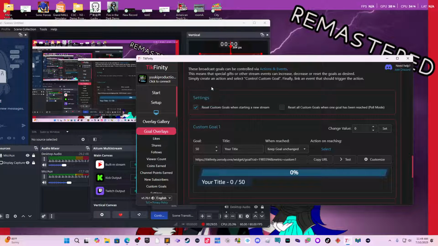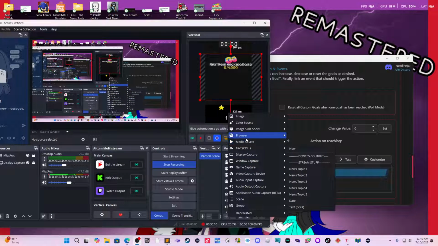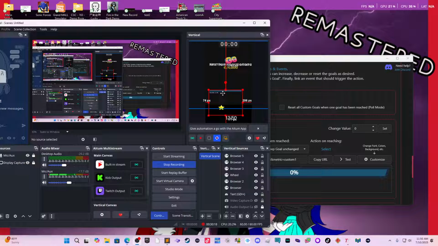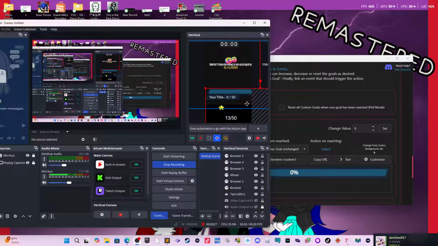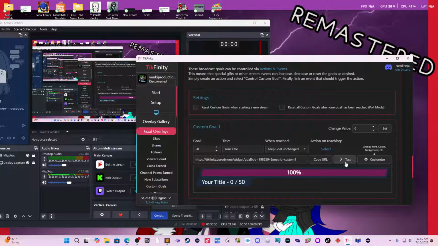So let's go ahead and copy the URL, and we're gonna put it in the layout here. Plus browser new, like that, and there is our little bar right there. Now it is small by rule, so when we test it like that.